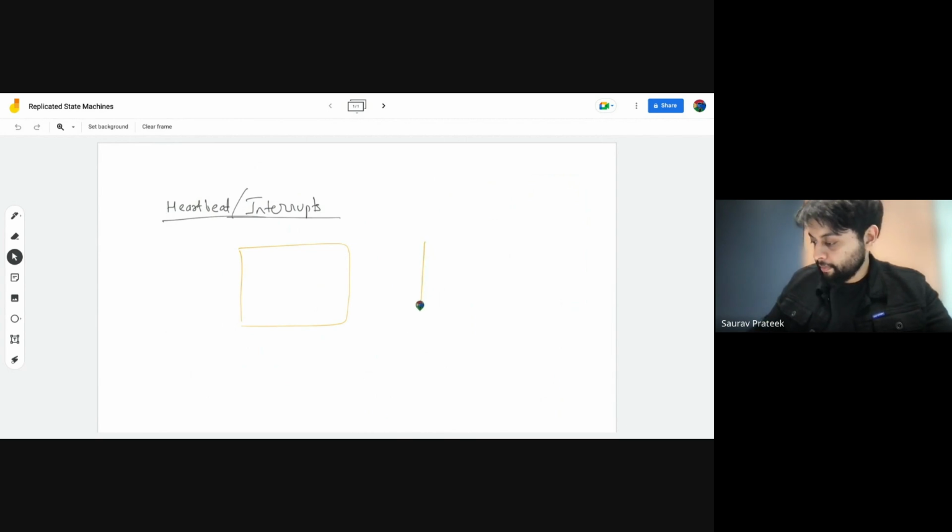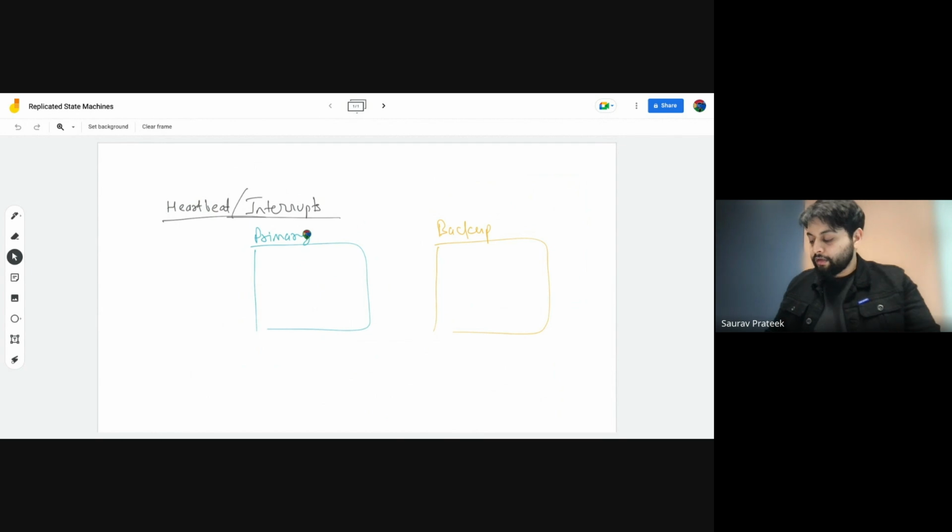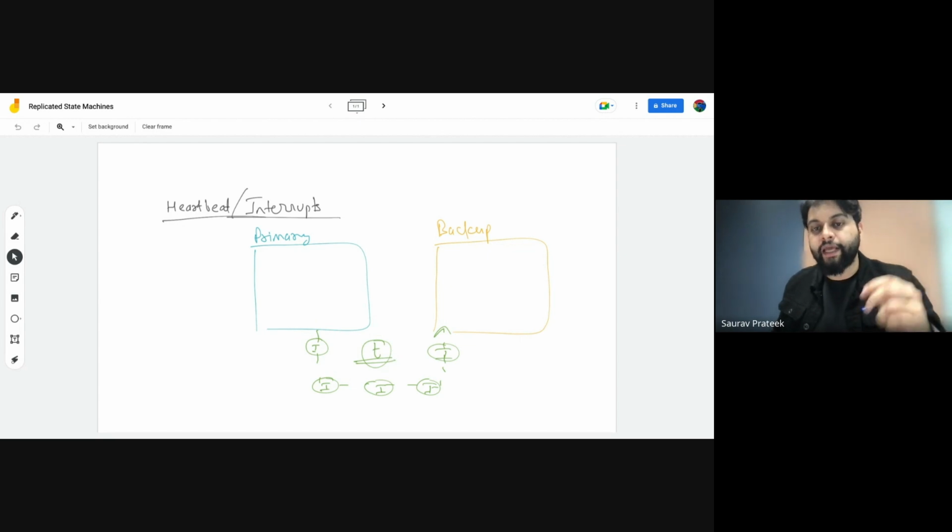So if this is the primary replica and this is the backup replica, or let me draw it rightly. This is the backup replica, and this is the primary replica. The primary replica will keep on sending some interrupts, we can call it an I, like a heartbeat. At every t instant of time, the primary replica will keep notifying the backup replica through the interrupt that, hey, I am alive.